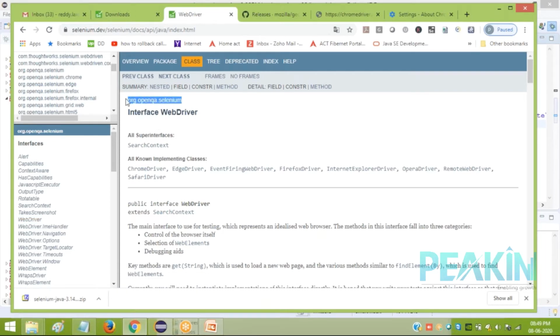From this package, these are the classes implemented for it. An interface can contain classes or also abstract methods. Now the classes available to this interface are ChromeDriver, EdgeDriver, FirefoxDriver, Internet Explorer, Opera, Remote, Safari. All these are the driver classes. Now if you want to work with Chrome, you need an object for this ChromeDriver class. C and D are capital. This is a class.